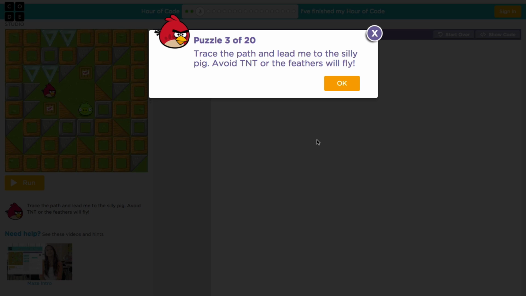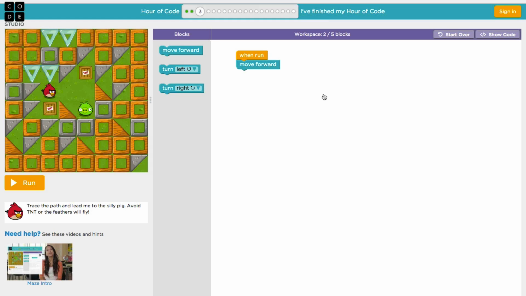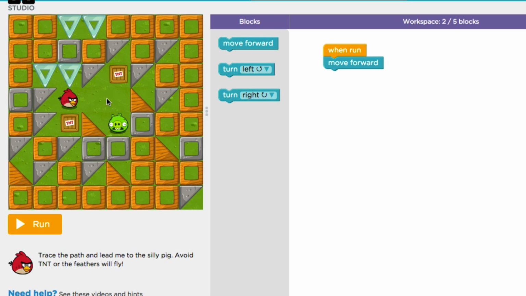All right, puzzle number 3: trace the path and lead me to the silly pig. Avoid TNT or the feathers will fly. We'll say okay to that, and let's take a look. So we know that we have to move forward 2 spaces, but it looks like we also have to turn before we move forward again for the final space to get to our bad guy.